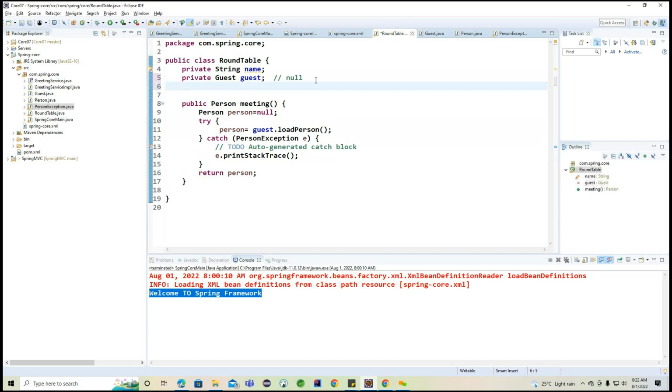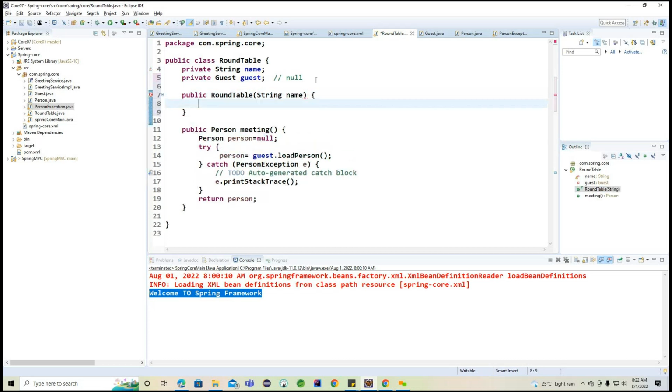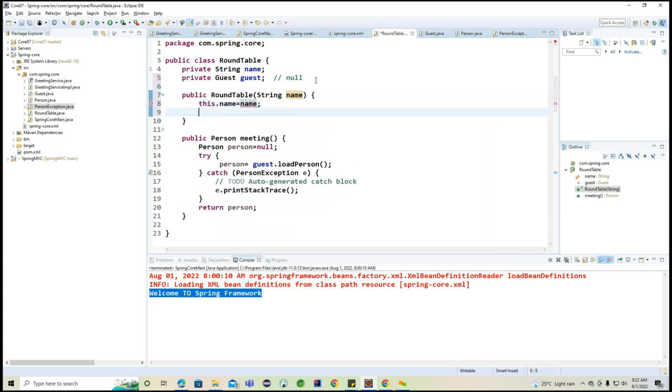So this is the way I'm trying to create an object. Now you can see public RoundTable, and a String name I'm providing. this.name is equal to name, and after this guest is equal to a new object. Okay, so this is the way of creating this particular object. Sorry, I missed the constructor. Getting the point? This is the way of creating this particular object.